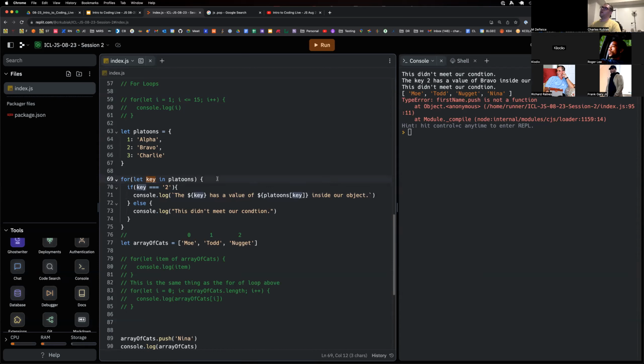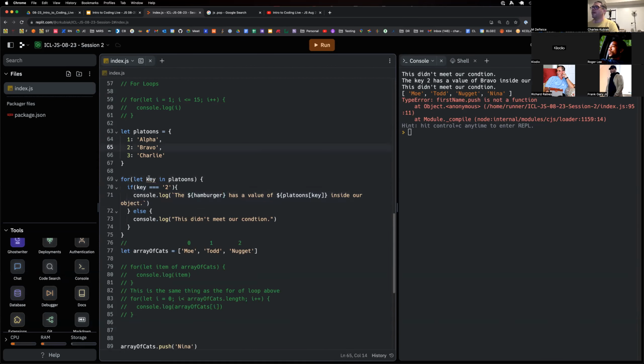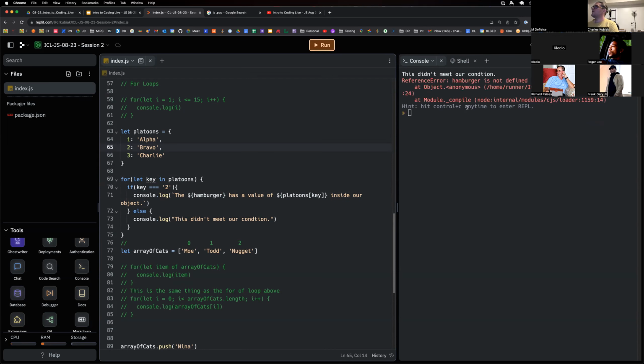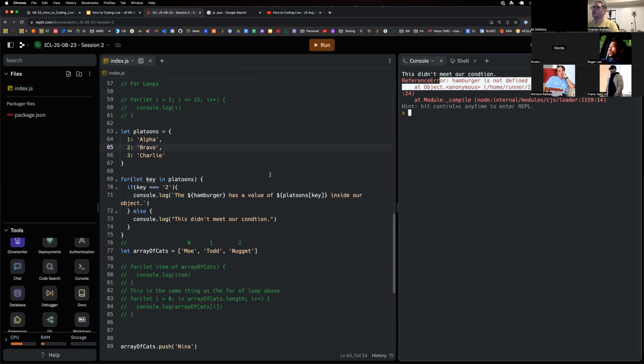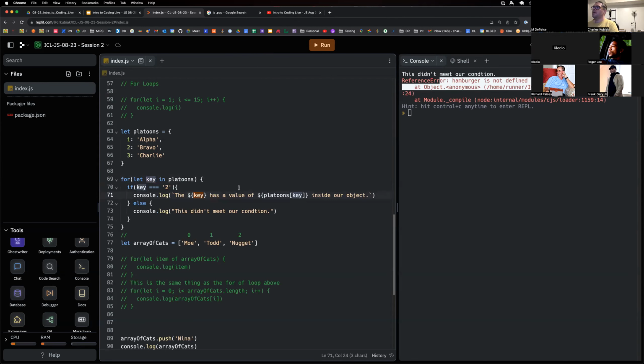Because what I don't want to do is come in here and say I want to change this to hamburger, and now I've got key, hamburger, and key, and I'm out of sync, and I've caused an error in here. This is my IDE trying to save me from making a mistake.